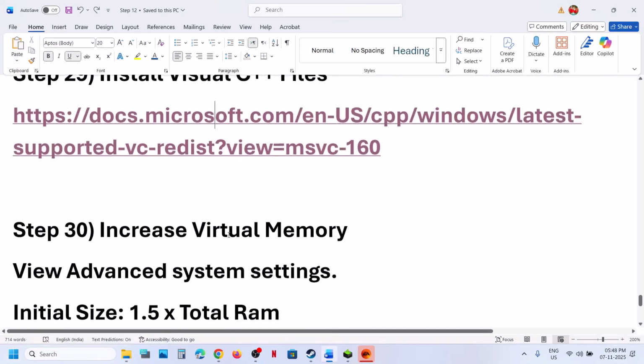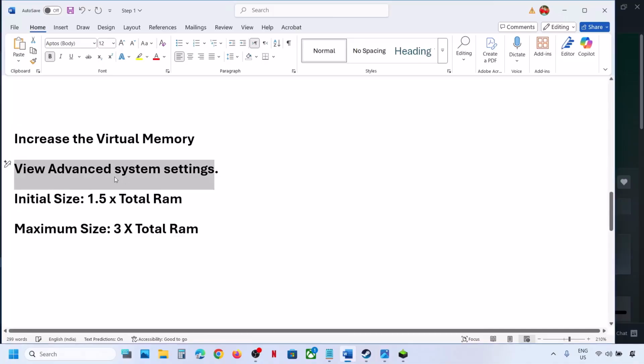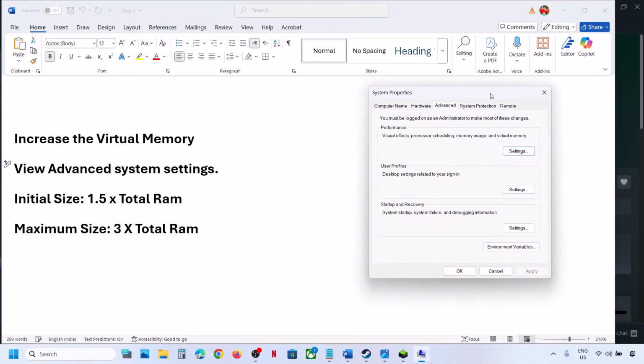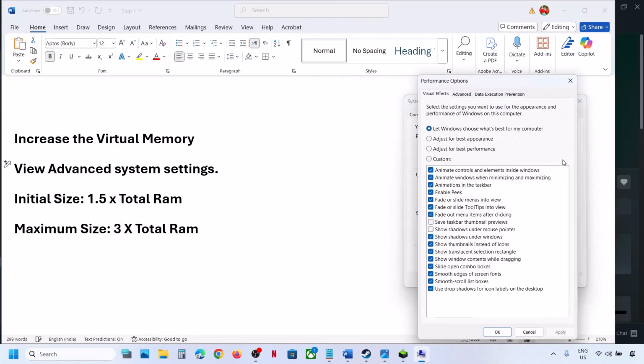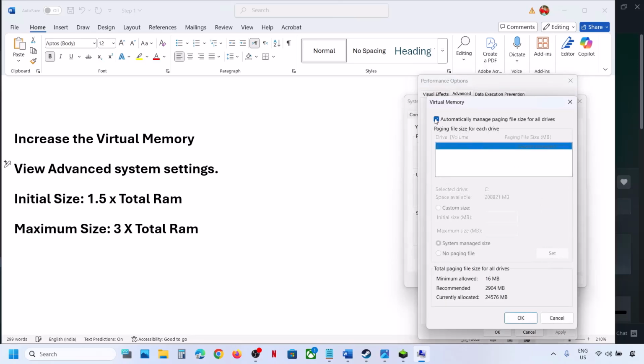Still not working? The next step is to increase the virtual memory. To increase the virtual memory, type in View Advanced System Settings in the Windows search box and then click on View Advanced System Settings over here. Under Advanced, click on Settings, the first setting, then click on the Advanced tab and then click on Change over here. You have to uncheck the box and then select the drive where the game is installed. Make sure that you select the drive where the game is installed and then select custom size.